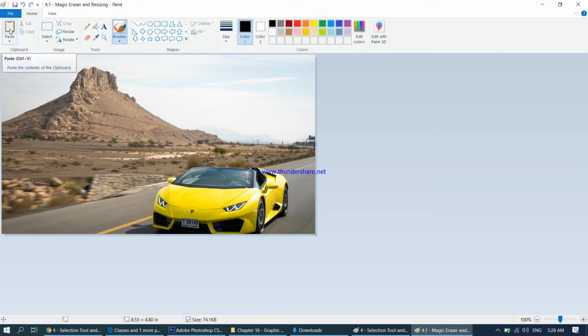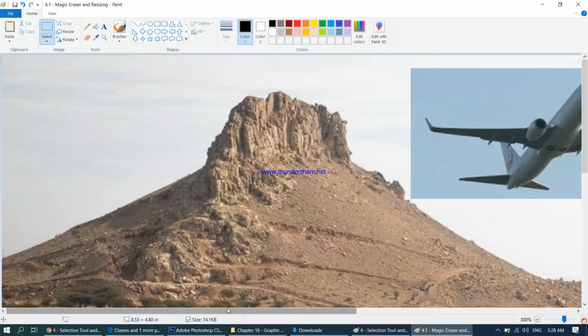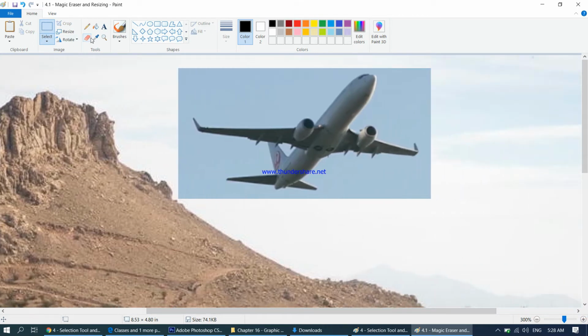We can press Ctrl V, or we can just click on this paste. So the plane has come over here. I'm just going to adjust it to somewhere over here. Okay, so you can see there is a problem with the background of the plane which has to be adjusted. To adjust it, I'm going to zoom in and come all the way over to this side, and I'm going to be using the eraser tool, and I'm going to be erasing this area.